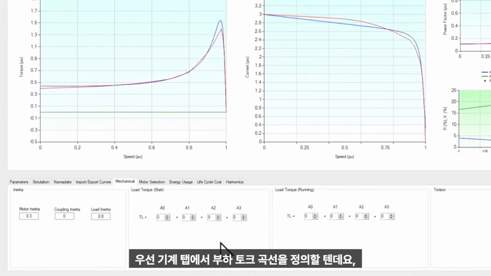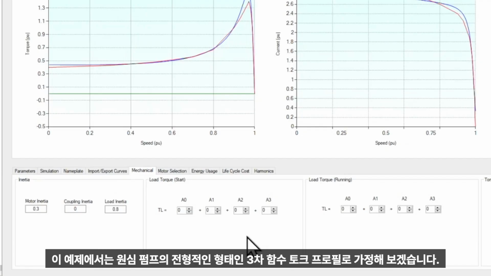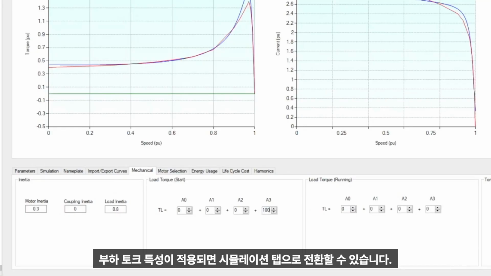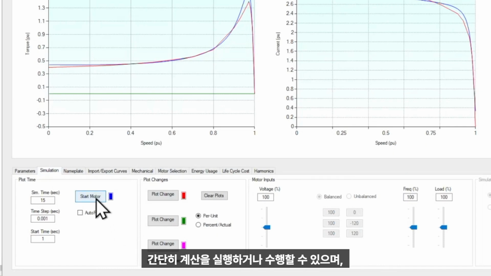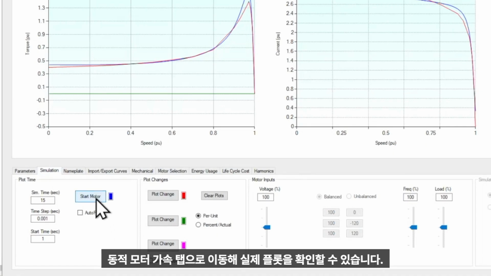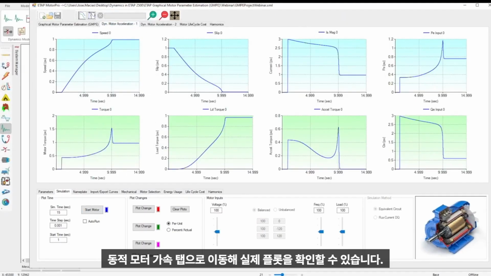But first, in the mechanical tab, we're going to define a load torque curve, which in this case, let's say, is a cubic torque profile, typical of centrifugal pumps, for example. And once the load torque characteristics are applied, we can switch to the simulation tab. And after we enter the simulation time, start time, time step, and so on, we can simply execute the calculations, and then switch to the Dynamic Motor Acceleration tab to see the actual plots.